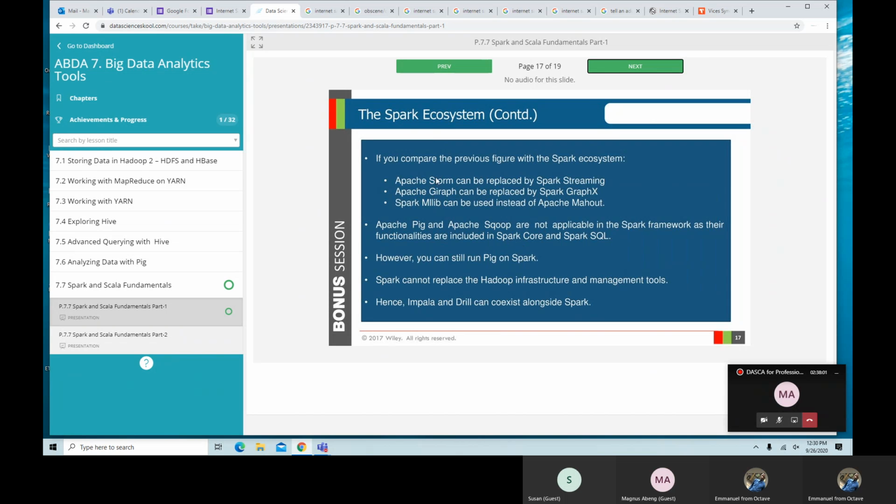If you compare the previous figure with the Spark ecosystem, Apache Storm can be replaced by Spark Streaming, and Apache Giraph can be replaced by Spark GraphX. I can say that both of them are really similar in format. Spark MLlib can also be used instead of Apache Mahout. Apache Mahout also has machine learning libraries, so that's why they are similar.